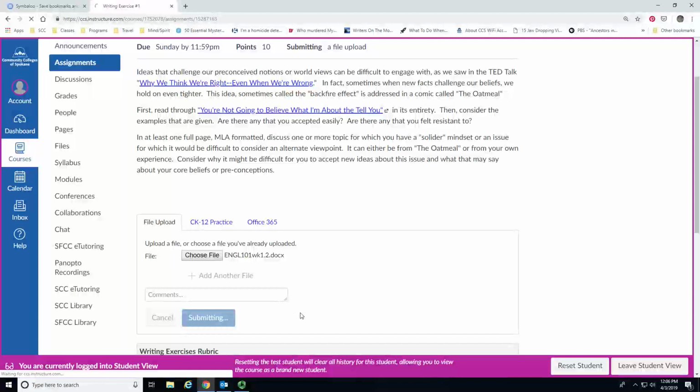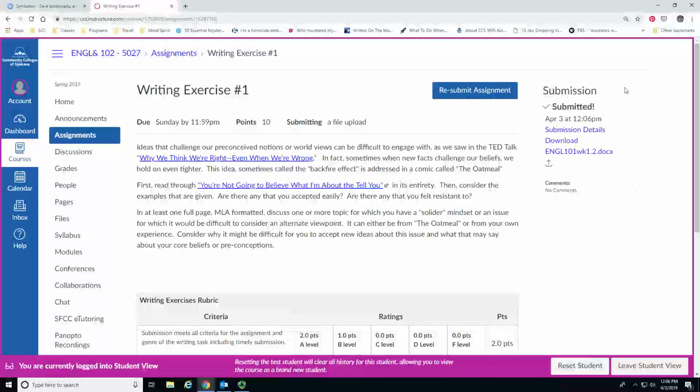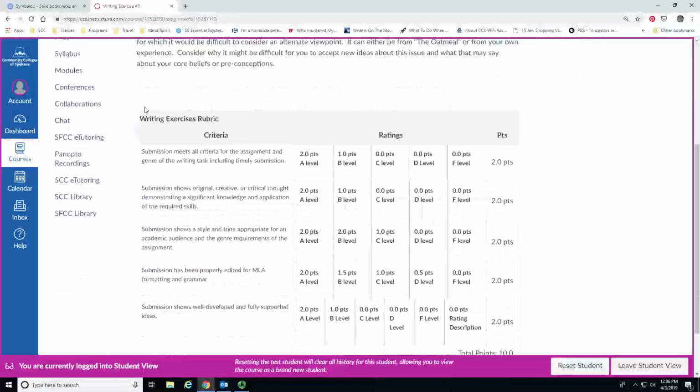Once it has successfully submitted, it's going to give you this cheerful little check mark up in the corner that'll tell you when and what you actually submitted. Later you can go into your submission details, or you can even download a copy of your assignment if, say, you lose the original. At the bottom, you'll also find a helpful rubric.